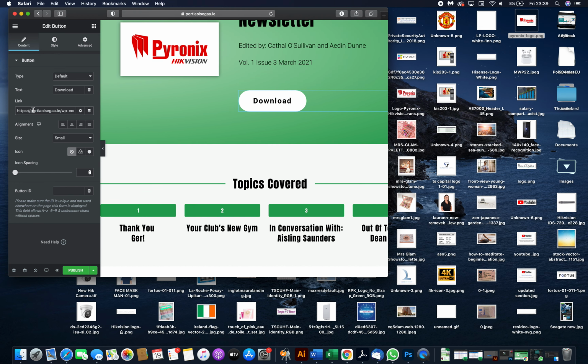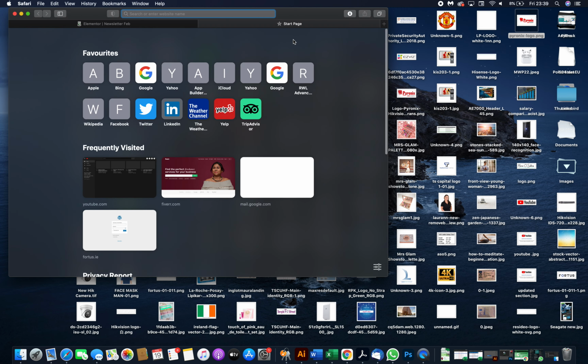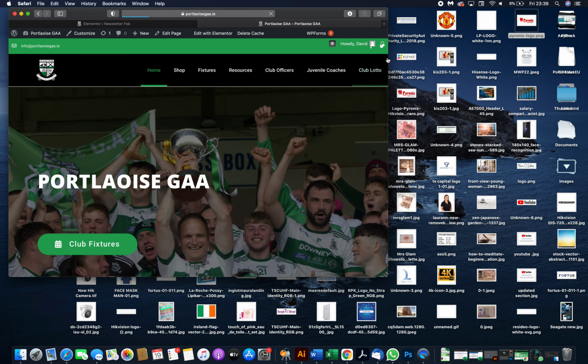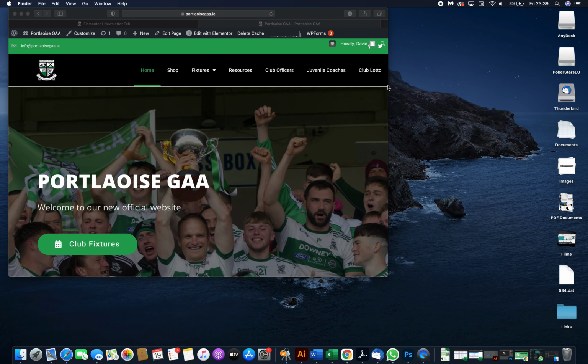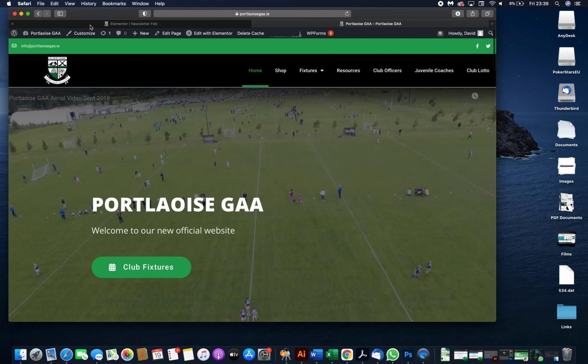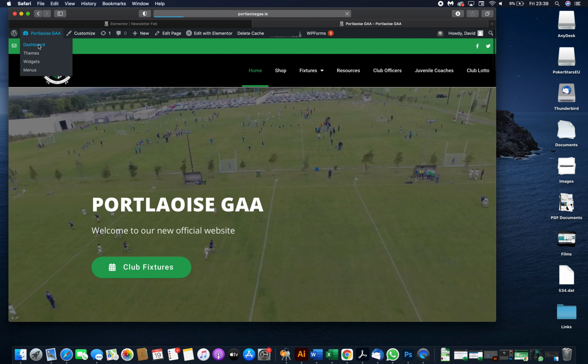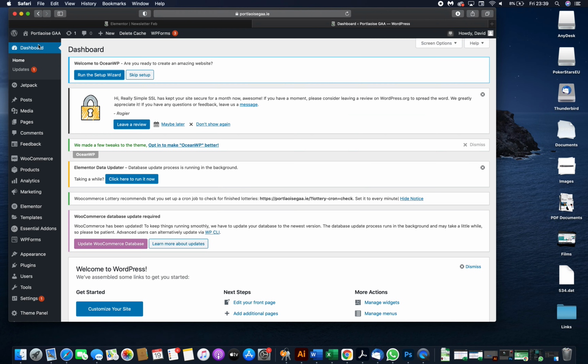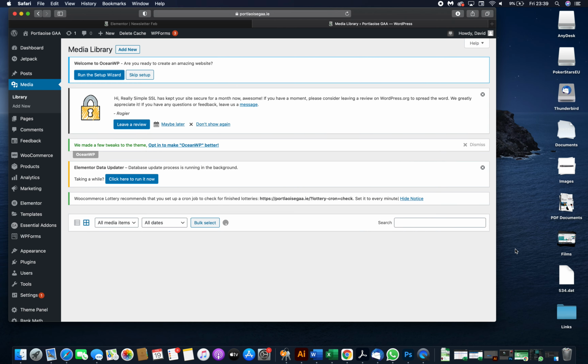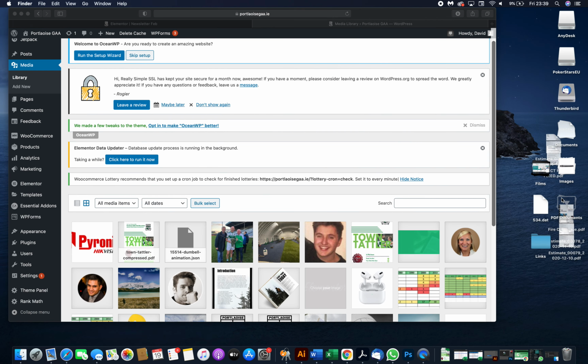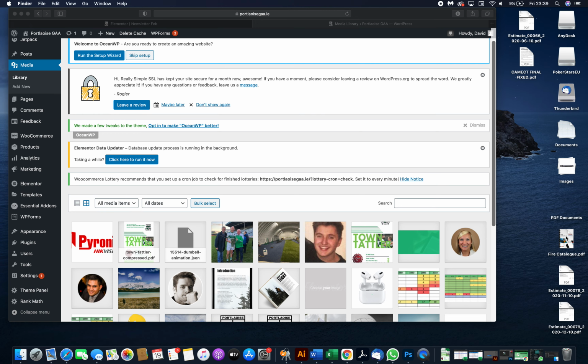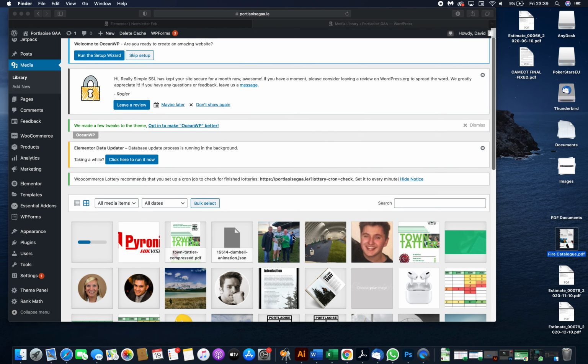I'll actually show you how to create that link to the download while we're on it. So we'll open up a new tab, and again we'll go into Portlaoise GAA, and we'll go back into the dashboard, back into the back end. We go into media, and this is where we can upload a PDF. So I'm just going to upload a catalog there.